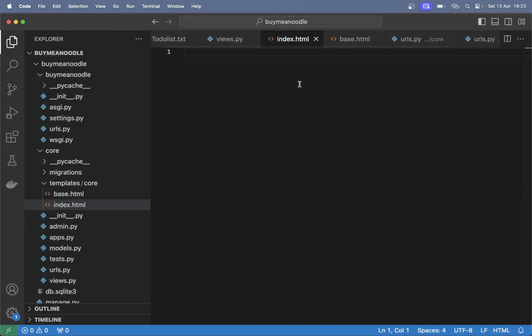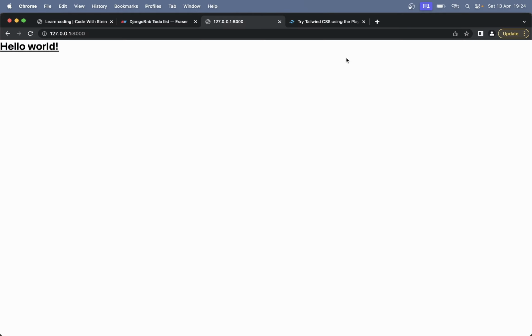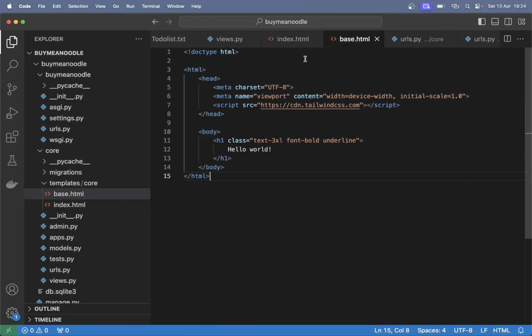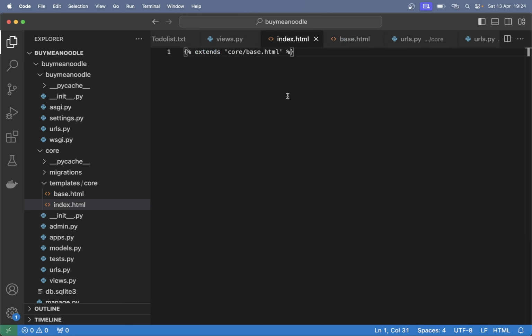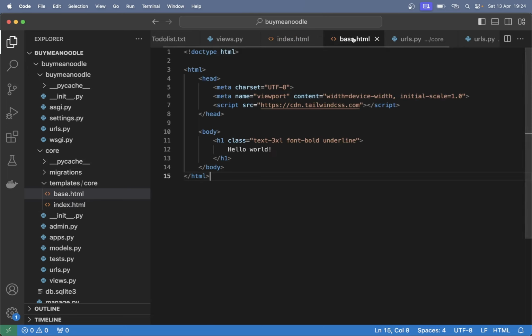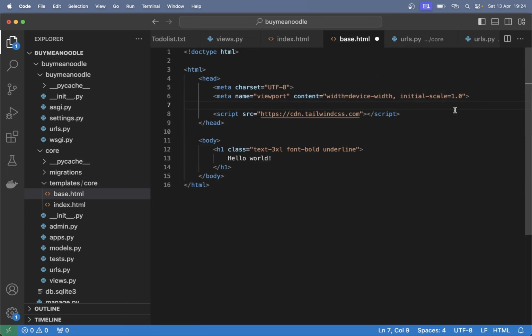So we need to extend the base.html by saying curly brace percent extends core/base.html. Refresh. So now everything that is in here will be rendered in here. Nice. So now we can do a little change on the base.html here.